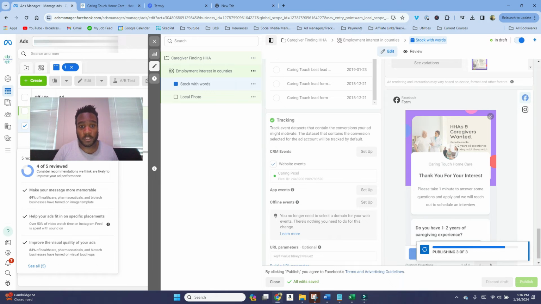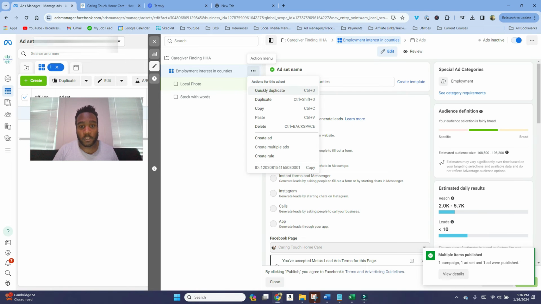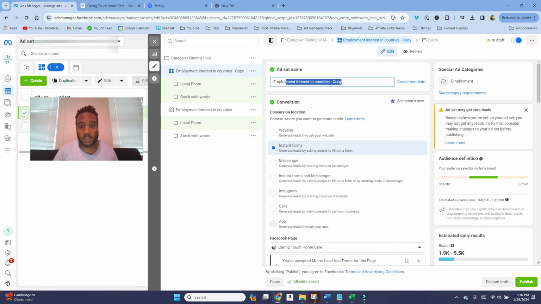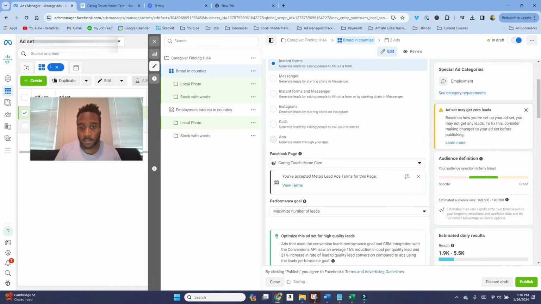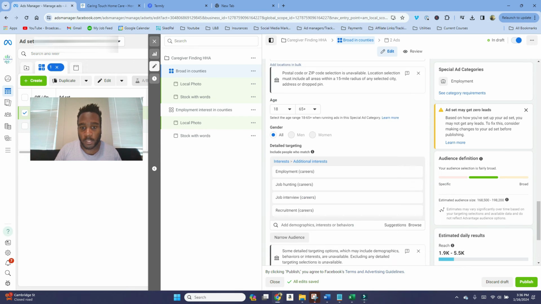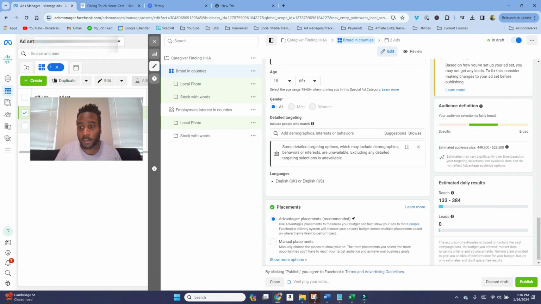So once this publishes, what we want to do is we want to duplicate the ad set. So we're going to click on quickly duplicate, and then what we're going to do is just click broad in counties, and then what we can do, we're going to keep instant form everything the same, and then we're just going to keep the counties that we're looking for, and then we're just going to click X, and then boom, we have a broad audience, and we're going to click publish here as well.